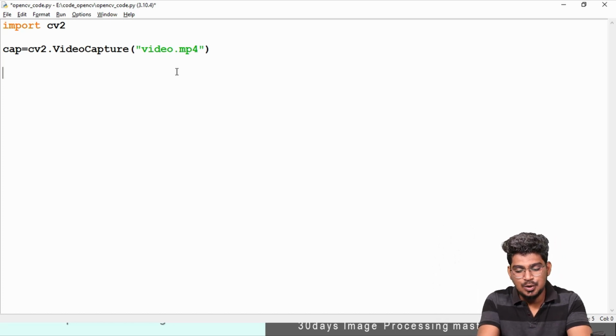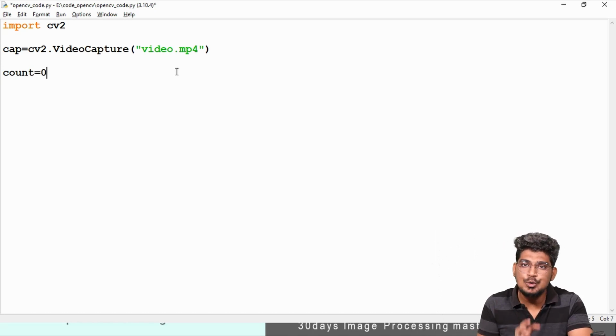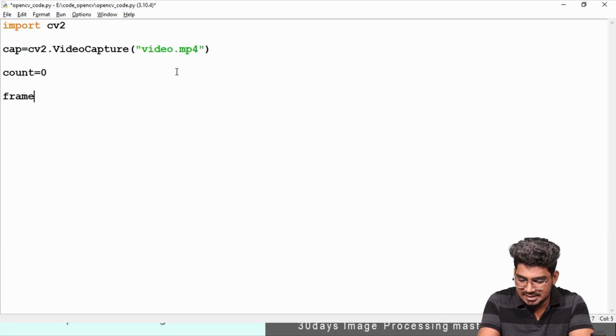So now I am going to use the count. Initially the count is 0. Why? Because we are going to iterate frame by frame. So that is why I mentioned it here. After that, I am going to mention the frame list, which is initially an empty list.